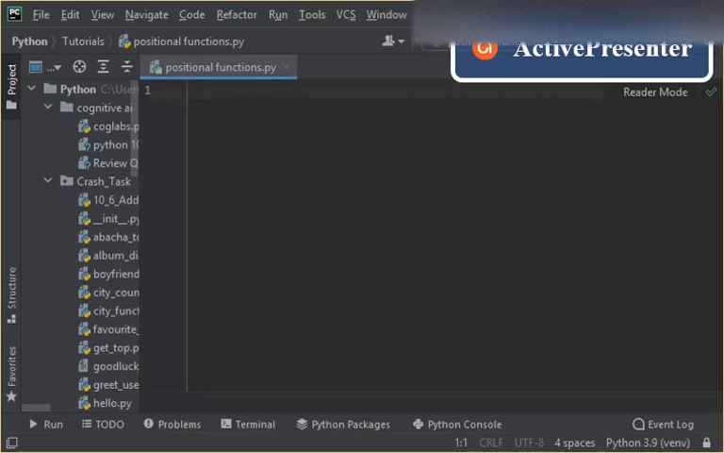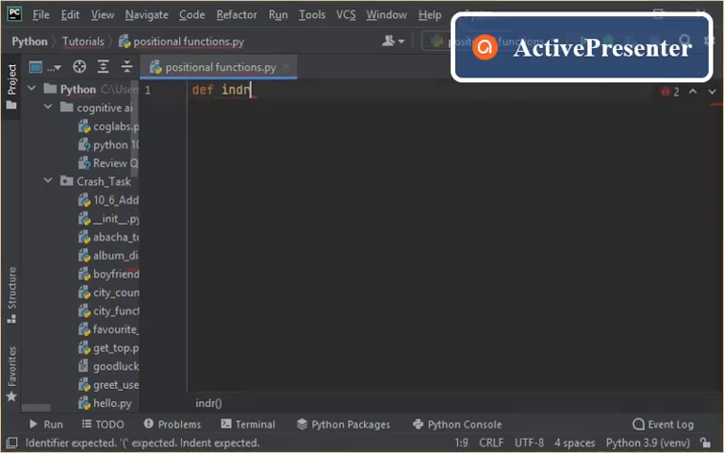So, to define the function, we simply say def, the name of the function, let's say introduction. Now the parameters could be, say, name, this is student name, then we say level, department, and the colon followed by the docstring.